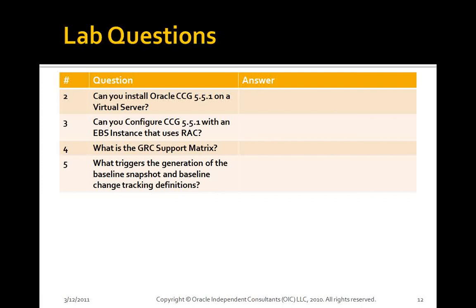What triggers the generation of the baseline snapshot and baseline change tracking definitions? Oracle CCG automatically generates snapshot and change tracking baseline definition templates for each application that you add to the configuration, and then you generate the concurrent process called configure CCG. When you generate that process, the system adds those baseline snapshot definitions and baseline change tracking definitions.